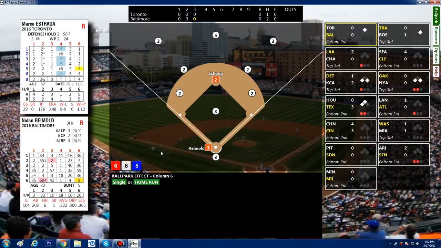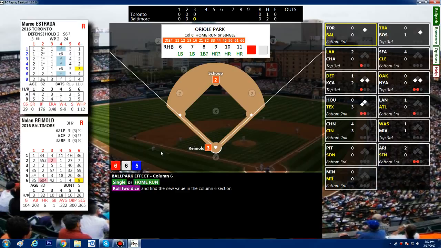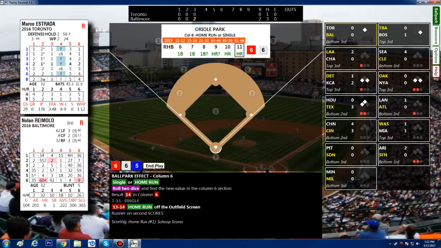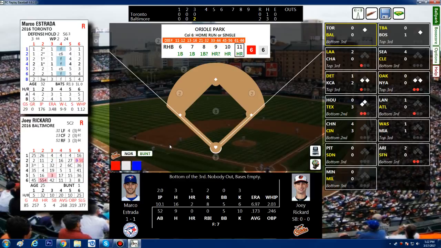Uh-oh, that could be a good one, though. It's going to be at least a single, but can he get it up? It's catching the wind, and it's going. It catches the wind and gone into left center field over the wall, and that one's a souvenir. Just like that, Reimold has got his first home run and his first RBIs of the season. Great job there. No outs, bases empty.